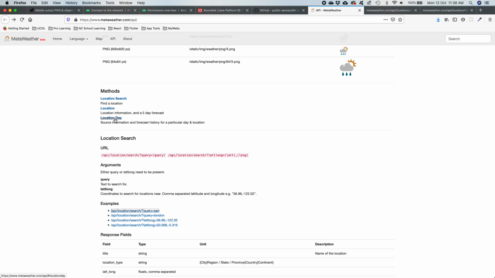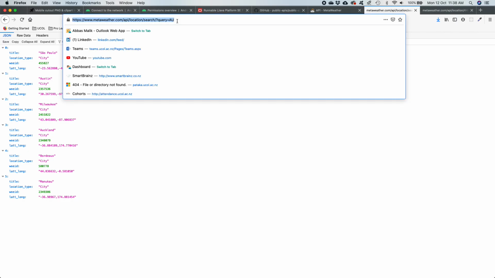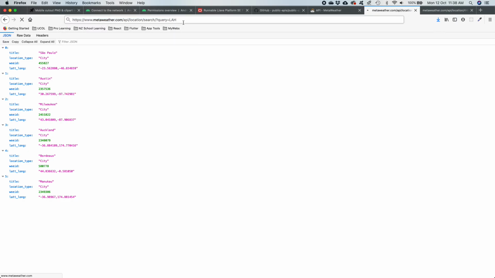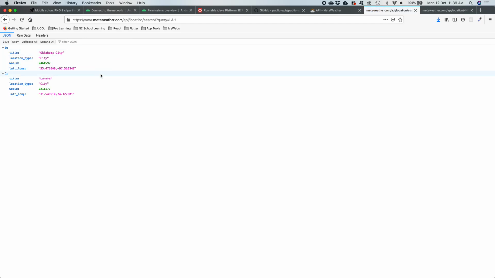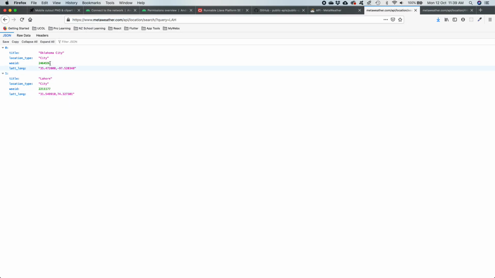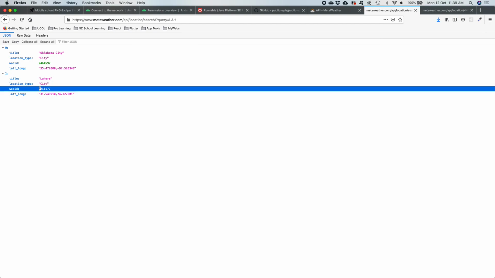If we search something like /api/location/search with a query, you can change it to whatever you want. For example, I am from Lahore, so if I do that, it brings me all the locations which have LAH inside them. So Oklahoma and then Lahore. So we have that particular where on earth id, this one.